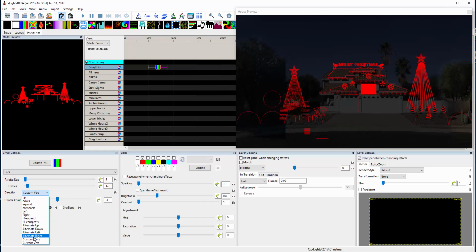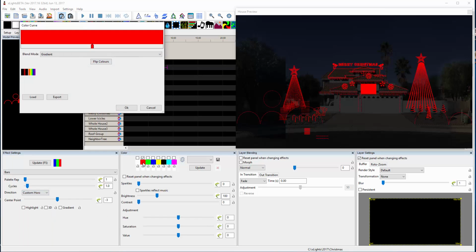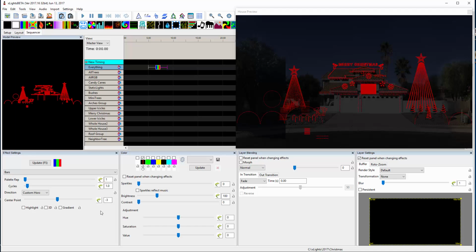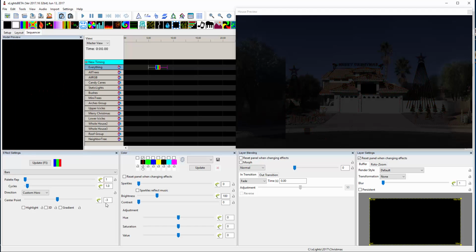So one cool thing you can do is come back here. Let's change this back to horizontal. Now I'm going to right click this color swatch, and I'm going to click here and here and just adjust that to give myself a color curve, but I'm going to make it black so it's just kind of like a bar in the middle. And it takes a little bit longer to render a color curve when you do that.